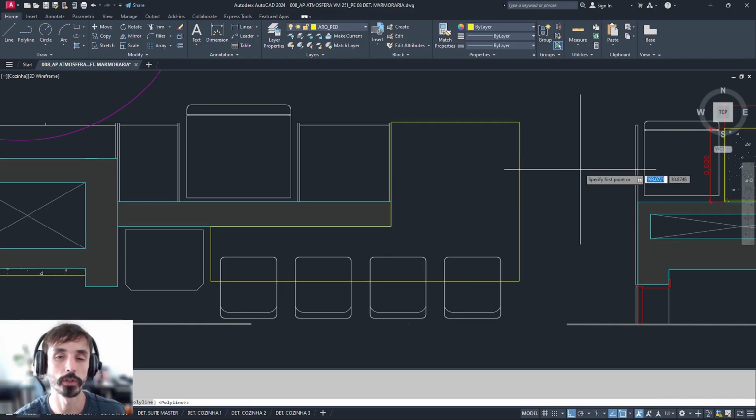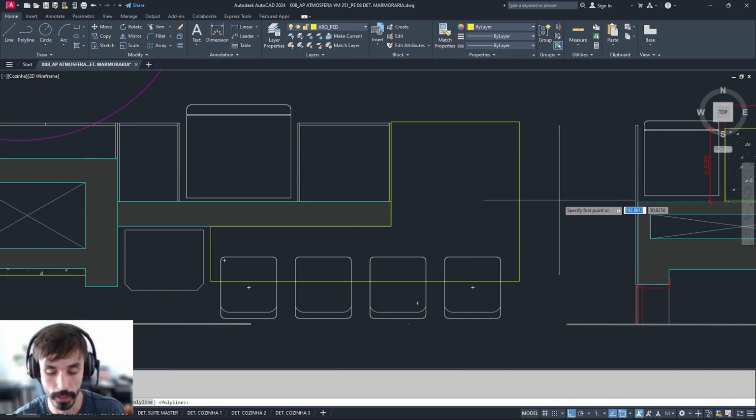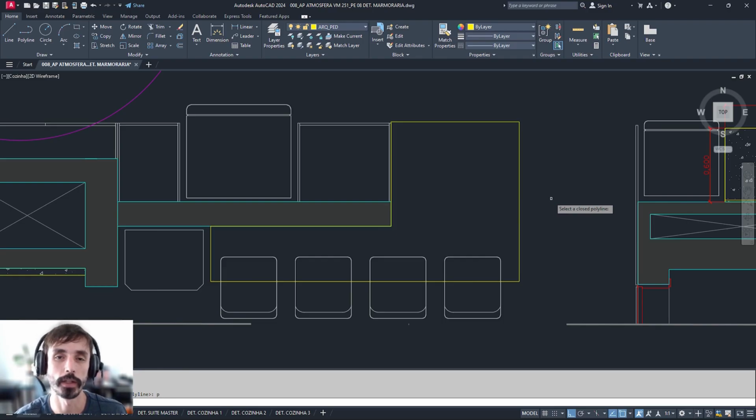And there are two options for this tool. Either you outline the counter manually, which is a lot of work, or you select the polyline option. These options will be down here in the command line. Since I want polyline, just type P and enter. When the mouse turns into a square, it means it's waiting for you to select that polyline.